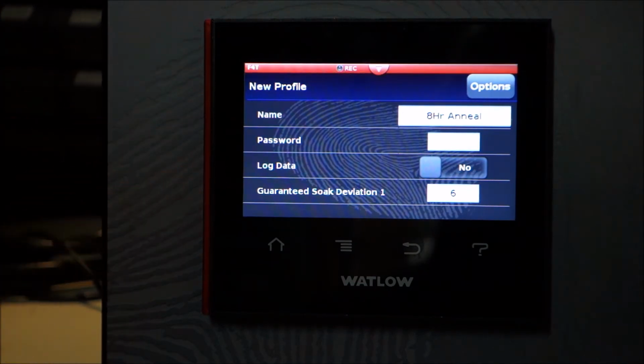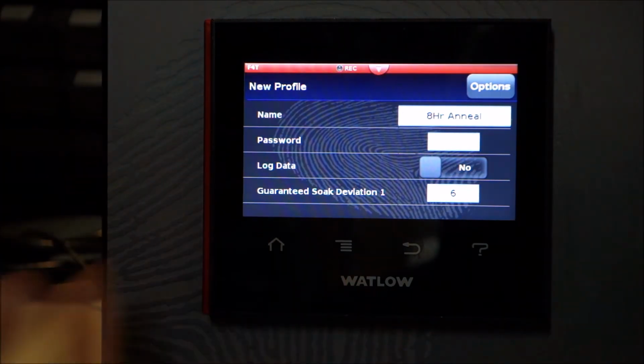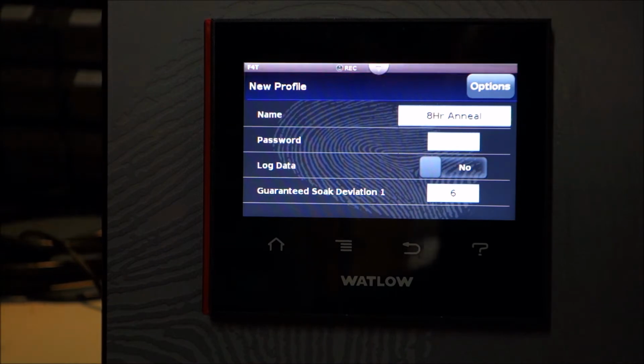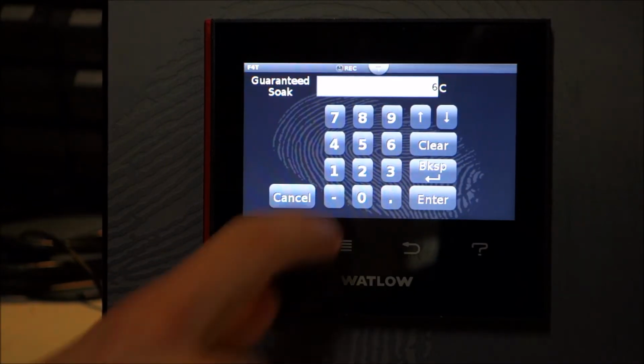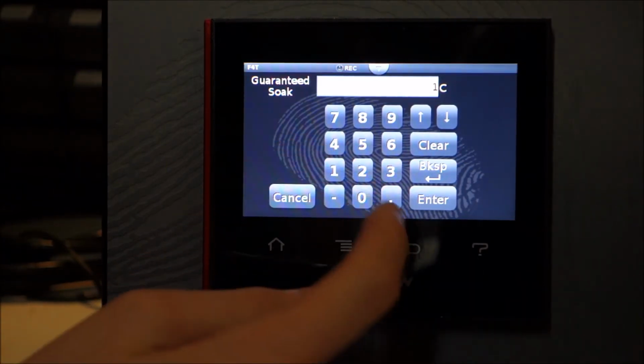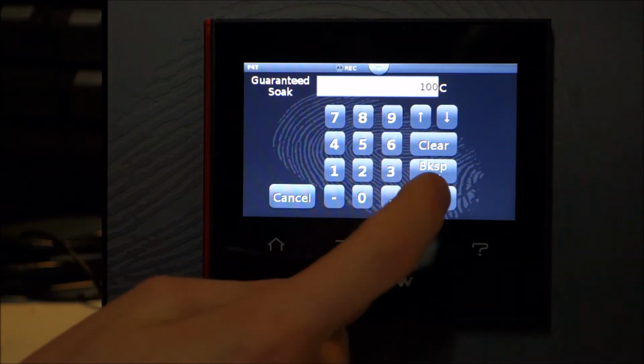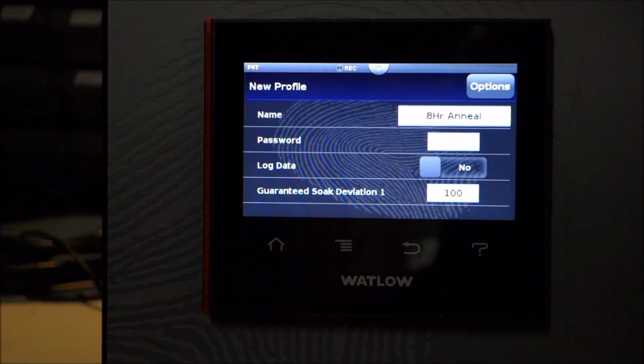Guaranteed soak enable, or guaranteed soak deviation, is how far away from its set point it can go before it pauses the profile. We recommend turning that off for all steps and setting it to a fairly large number, something like 100C or something in that nature, where it's not going to kick in and pause profiles. In glass, you don't want your profiles to pause on guaranteed soak.